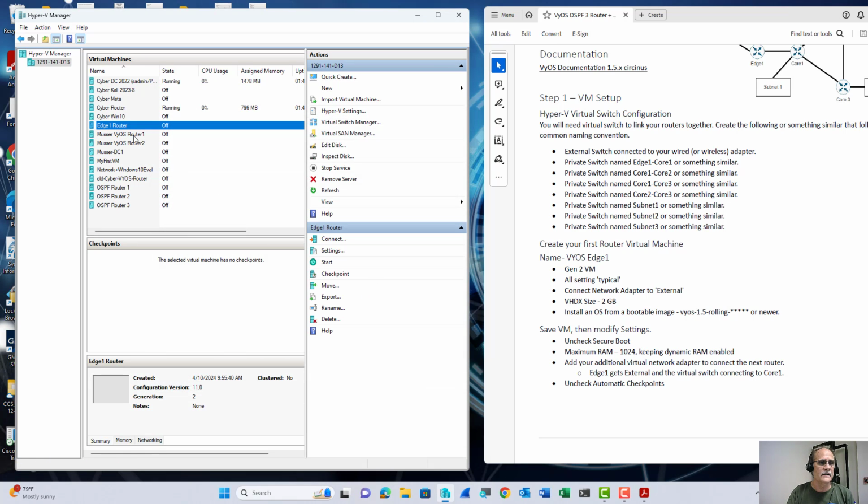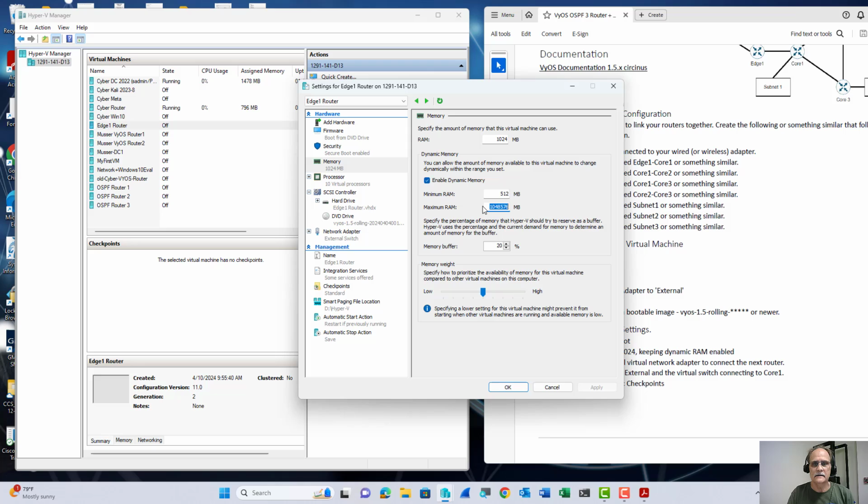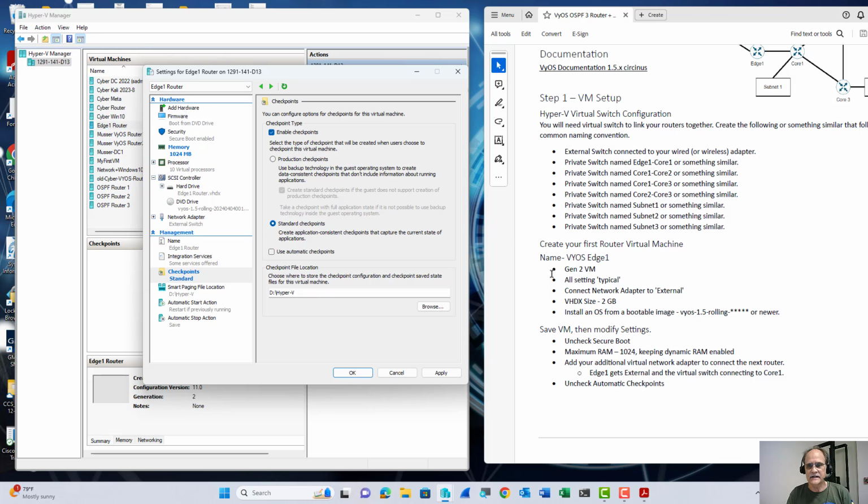Not done yet though. I'm going to right click. I'm going to go to settings. I'm going to set my maximum RAM to 1024. I'm going to uncheck my use automatic checkpoints. Don't need it. As you can see, that's basically all we do.